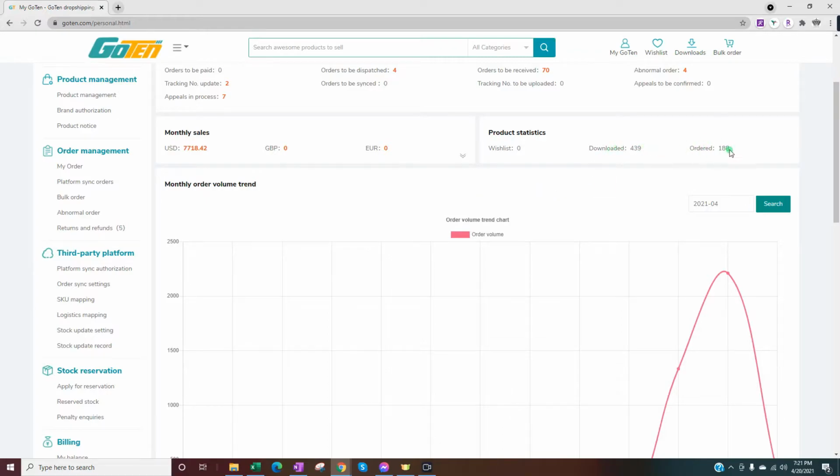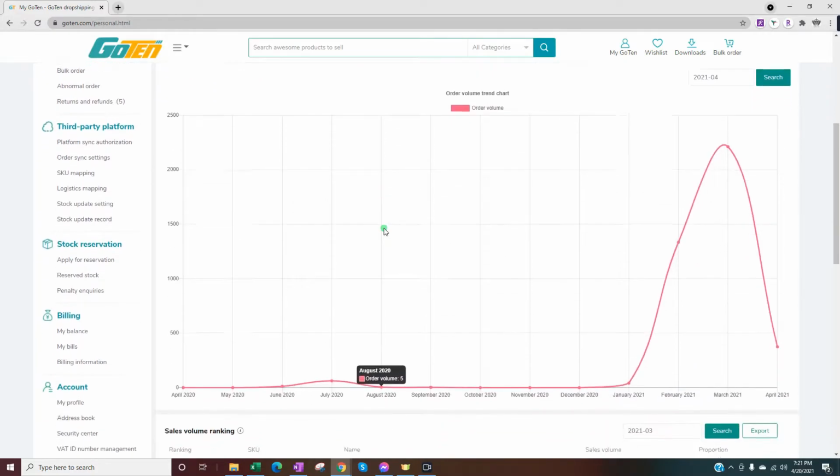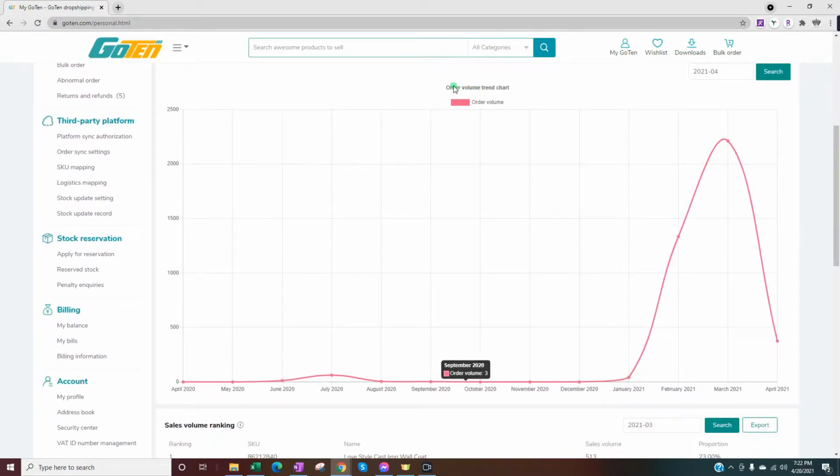And then it shows, of course, the ordered, downloaded, and wish list. So this is what I want you guys to see. This is the order volume. You can see that I started back last summer, messing around a little bit, and then I didn't get really going until about January. Right towards the end of January is where I started.